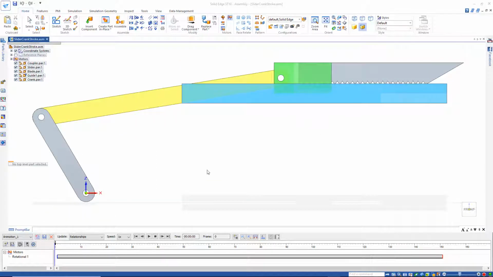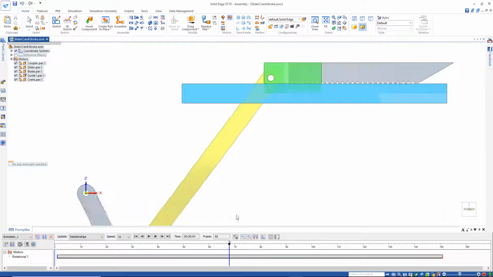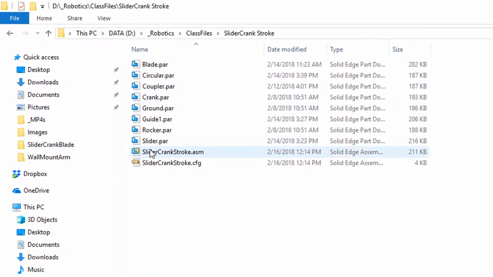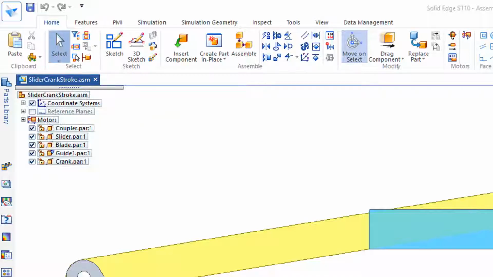Now this blue guide rail doesn't exactly represent the stroke of the saw blade. So let's take a look at how we figure all that out. Let's go out to our class files and open up the folder slider crank stroke. In there there's an assembly called slider crank stroke, and I'll double click on that.